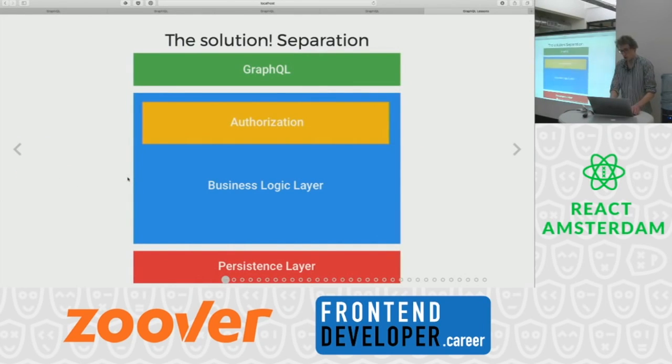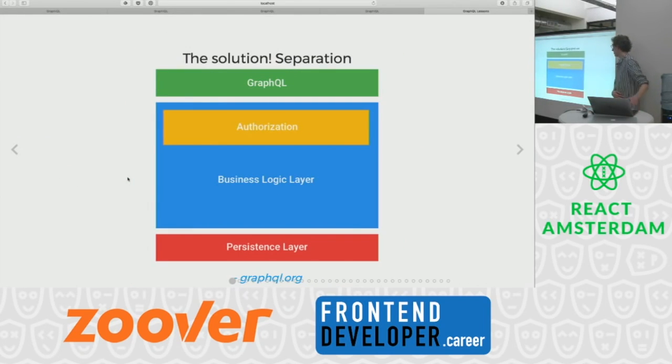So what is the solution? Separation, of course. GraphQL.org, on the very bottom, they propose the following split, where you have a very thin layer, which is your GraphQL API. Then you have a very big part, which is a business logic layer, which also performs the authorization. And then you have a small part underneath, the persistence layer.